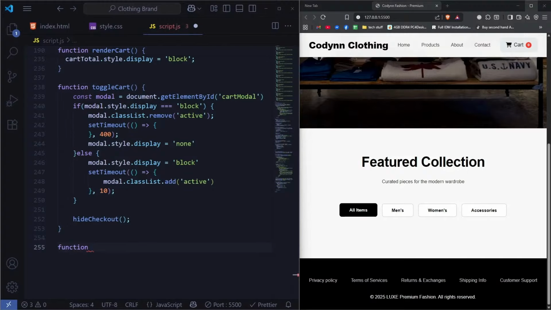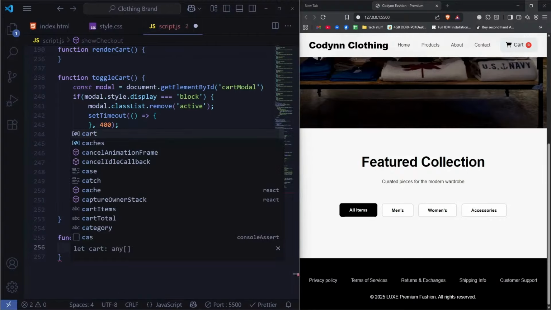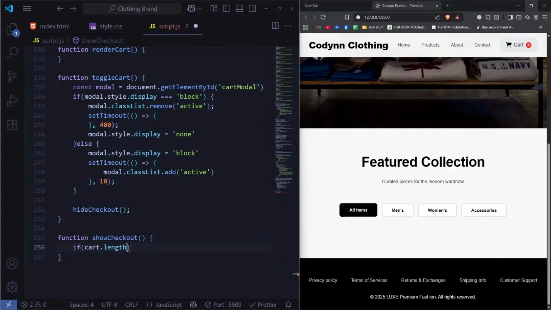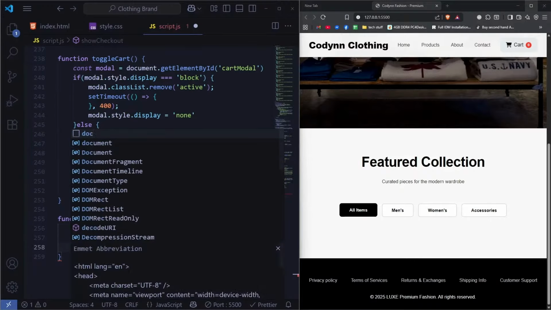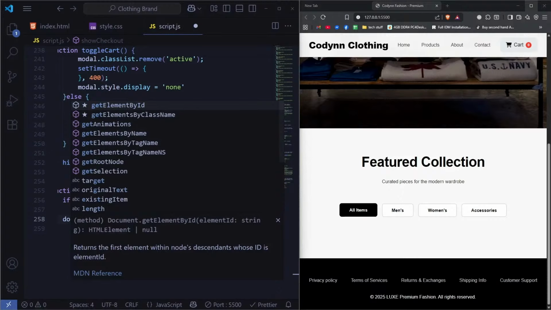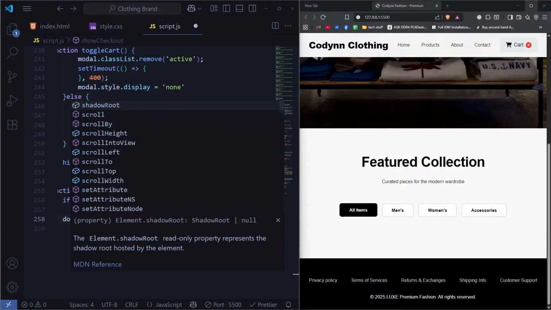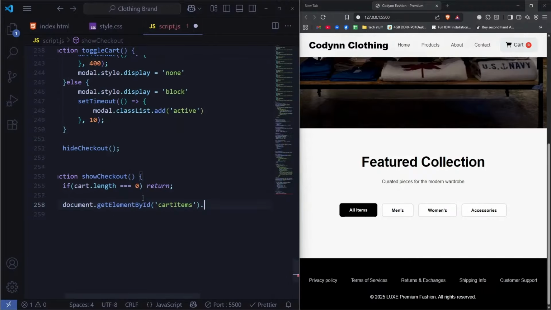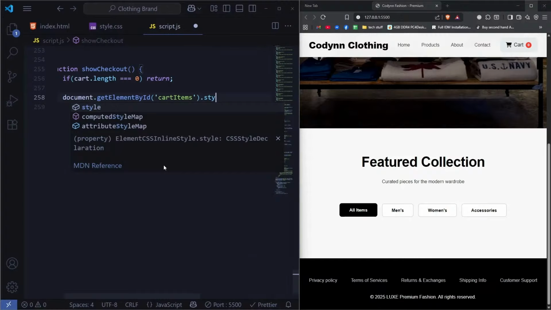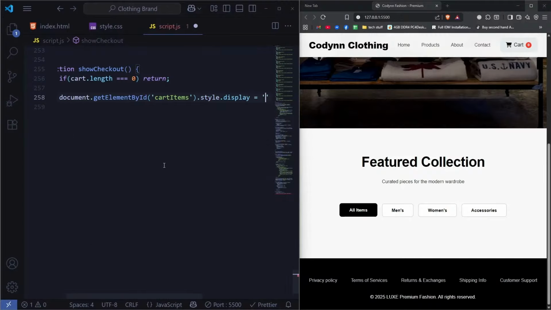So the next thing that we need to make is the show checkout. First we'll make showCheckout, and after that we'll make the hideCheckout. I'm going to do showCheckout. I'm going to see if the cart's length is equal to 0. If it is, immediately return, because you cannot check out if there are no items in the cart. First thing I need to do is document.getElement of cart items. I can't see anything, so what I need to do is style.display equals none, just like that.